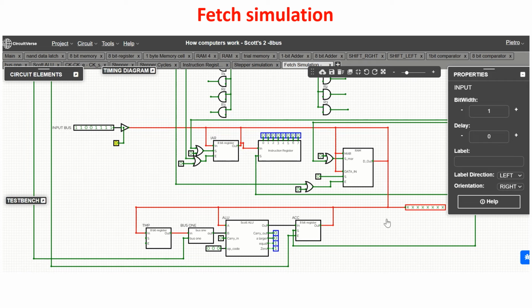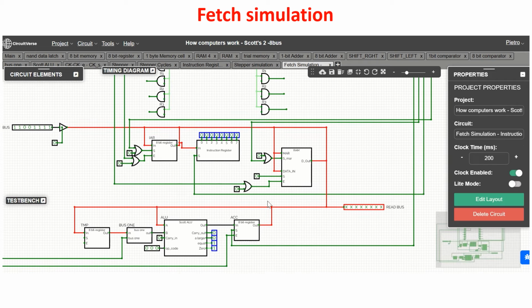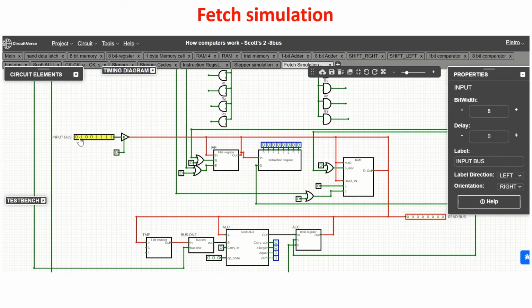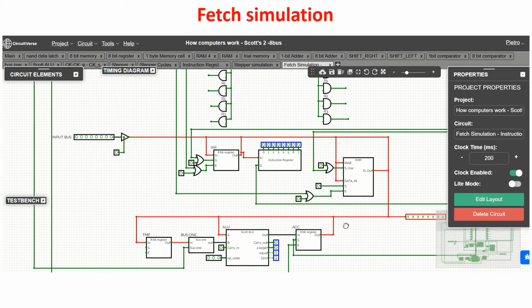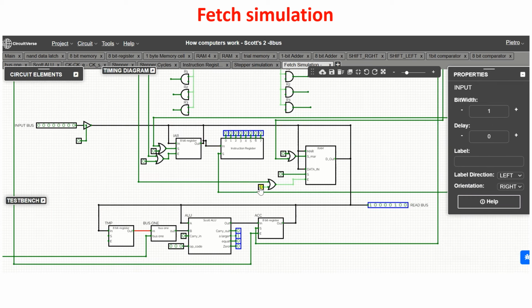So let's see if in cell 1 there is our instruction. We give an enable pulse to the RAM, and this is our instruction. We can see what there is in the cell 0. So we give a set pulse here too. So let's see what there is inside the cell 0, and there is this instruction.